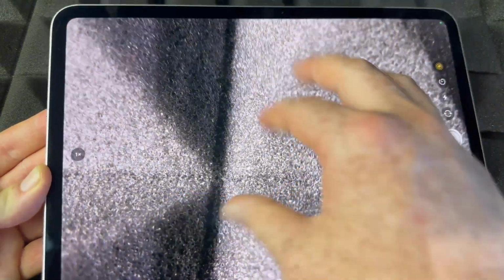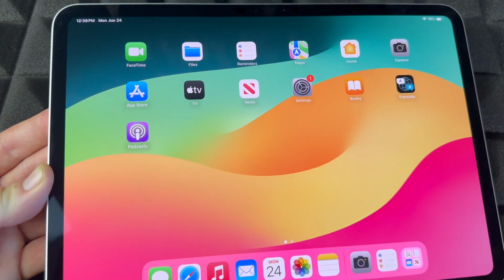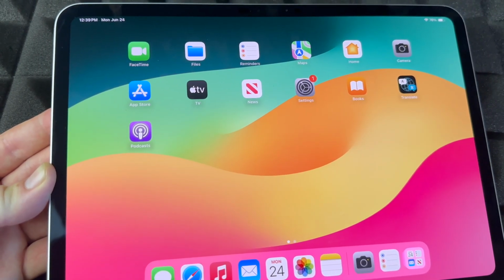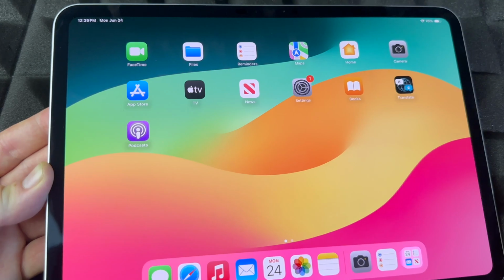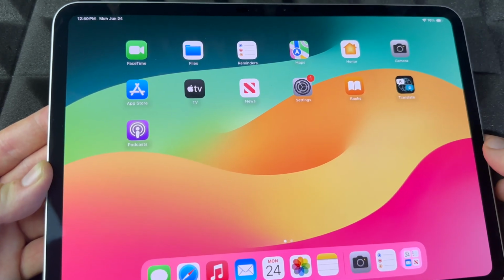So those are the basics when it comes down to your camera on your iPad. I know a lot of people use their iPads to take pictures. I personally don't like using my iPad to take pictures. It's just too big, even the smaller sized iPads. And especially with bigger sized iPads, it's really uncomfortable.